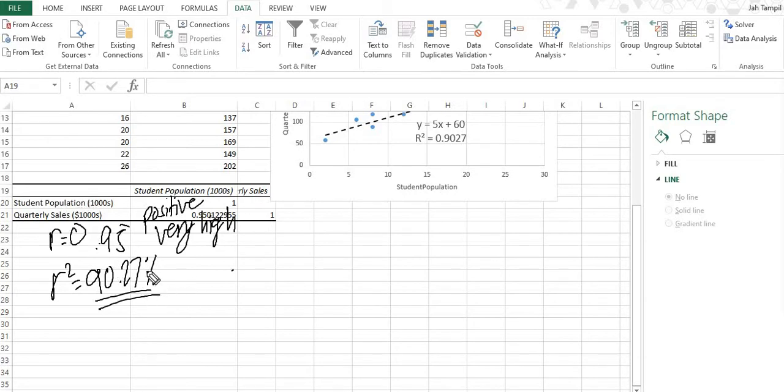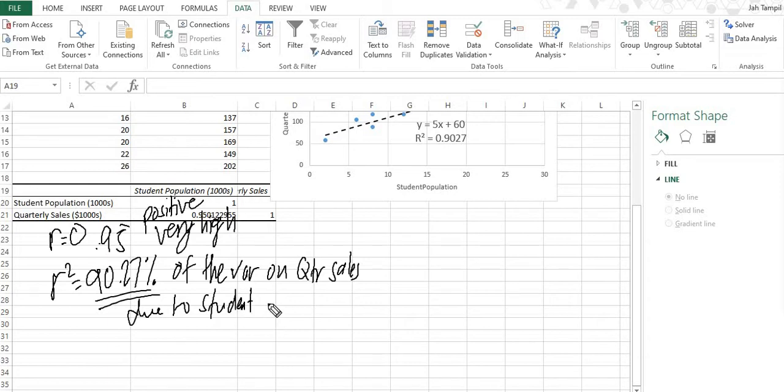We interpreted R, so our R squared now would be that 90.27% of the variation on the quarterly sales is due to the student population. So we can say that the strength is very strong. The question is, is this significant? So we now go to our hypothesis test.